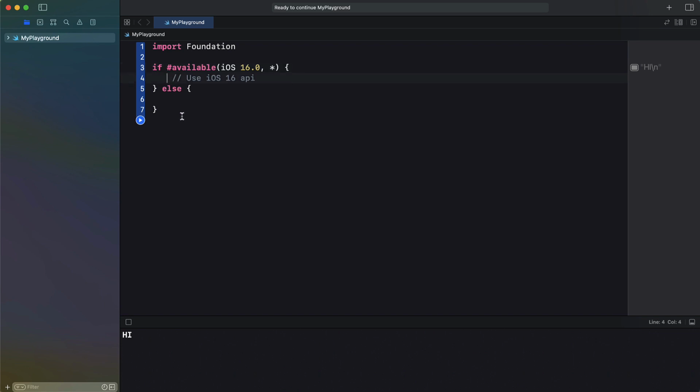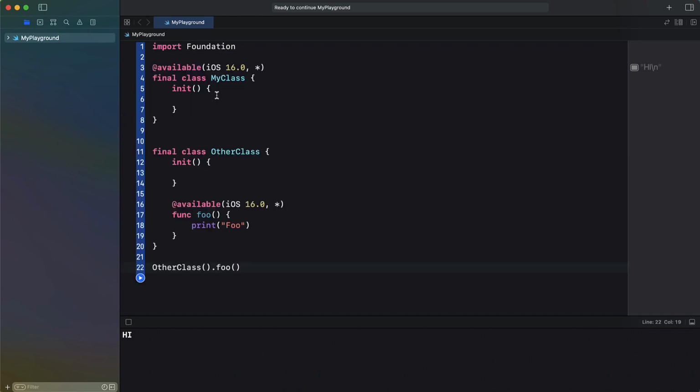But suppose you want to write a class or a method for a specific iOS availability, in that case you can use @available. So let me show you how to use @available. Suppose you are declaring or defining a class or a method like this, and you want this method or this class to be available only at a particular iOS version. In that case, you can write the @available keyword, then the iOS version, then asterisk, and then you can define the class. Also, in a class, if you want a specific method to be available for a specific iOS version, you can do the same.